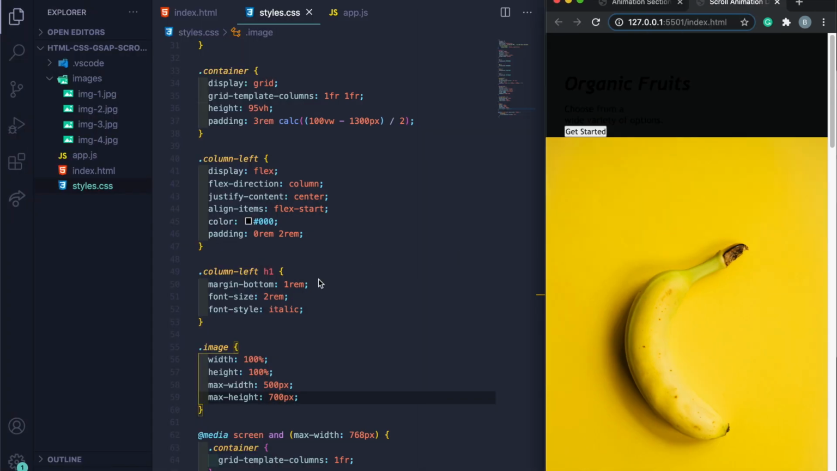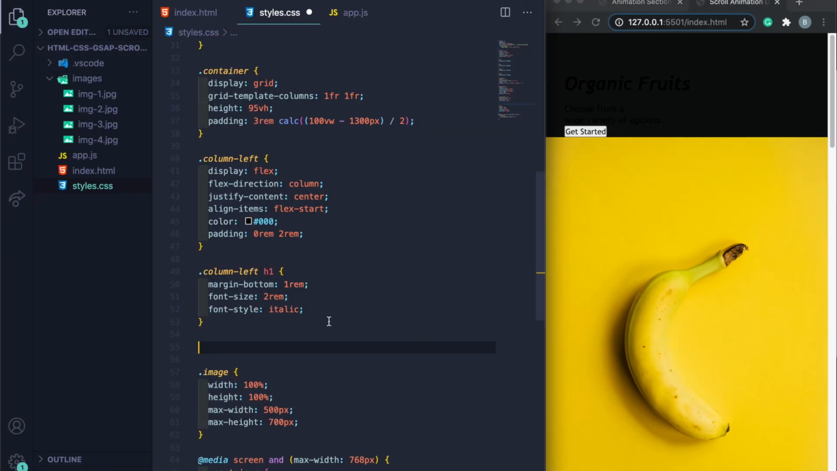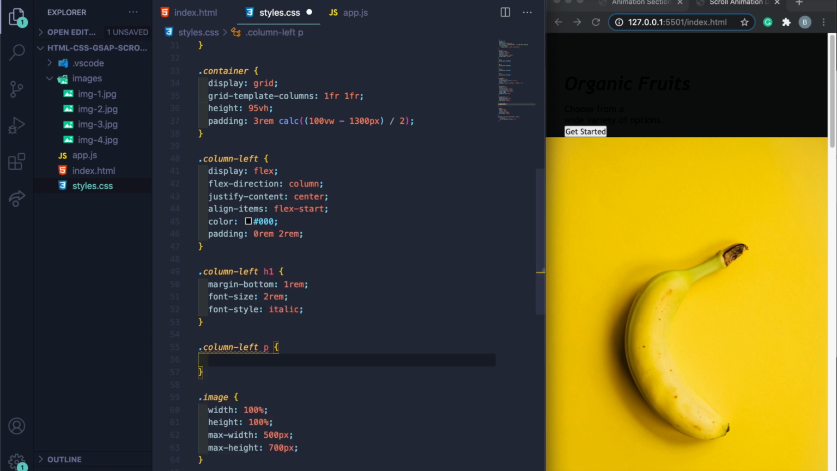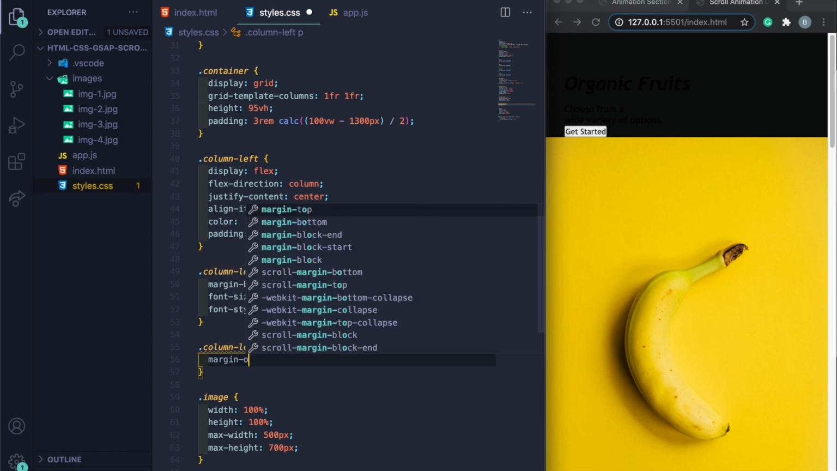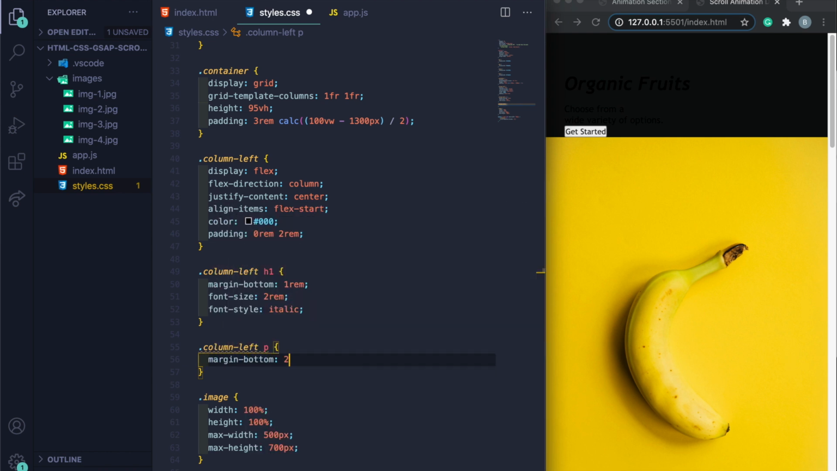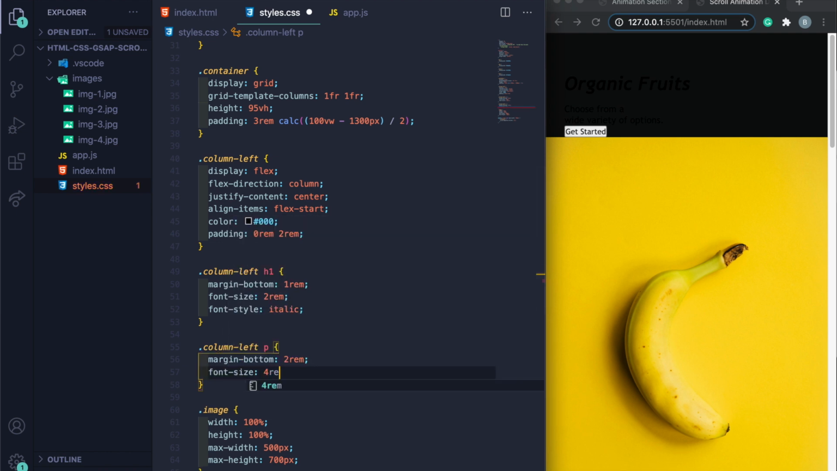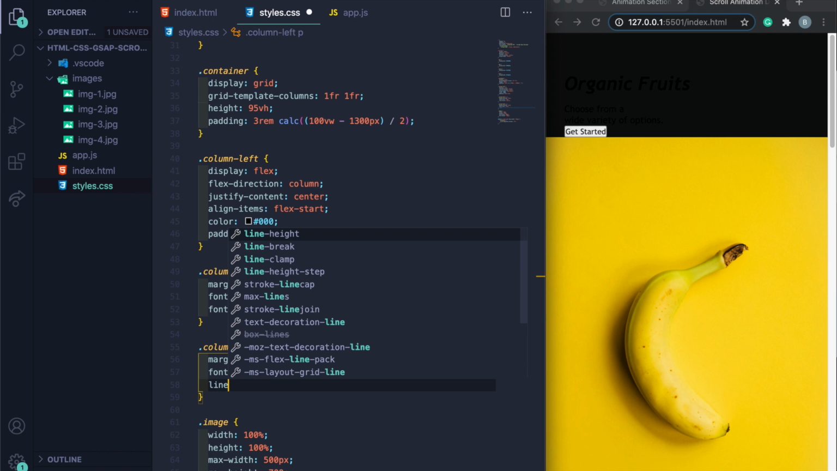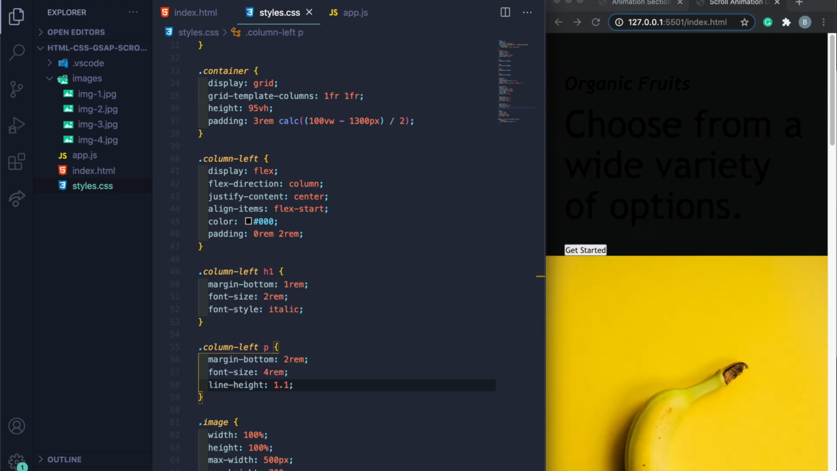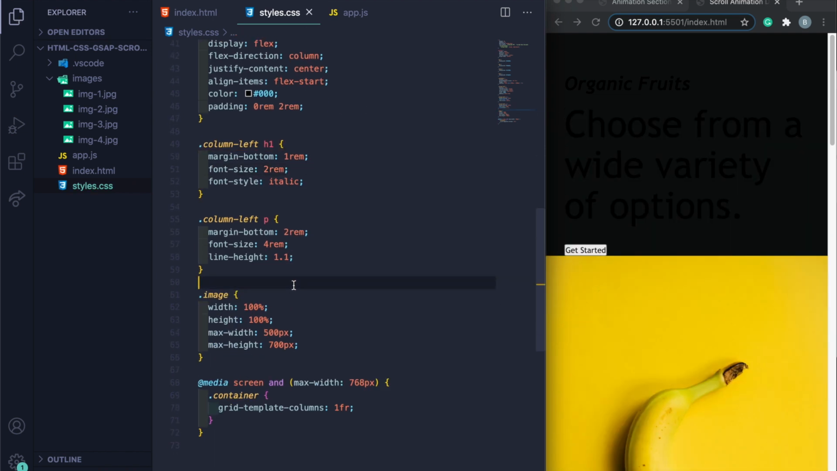So let's go under the H1. And pretty much I can just do the same thing with the P tag. So column-left, P tag here. And margin-bottom will be 2rem. Font size will be 4rem. And line-height will be 1.1. Save that here. So you can kind of see it's just still dark.